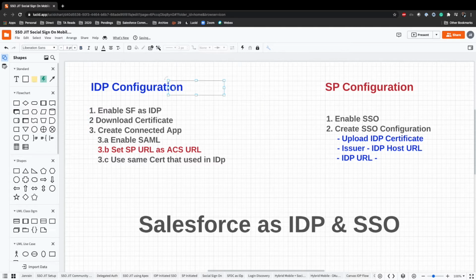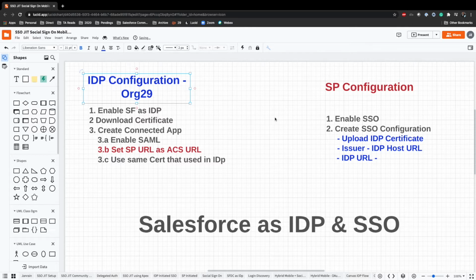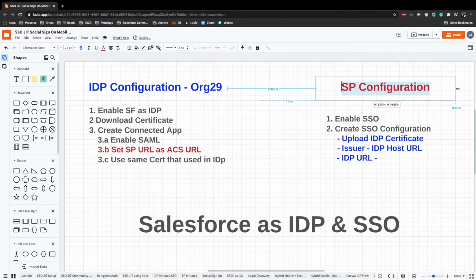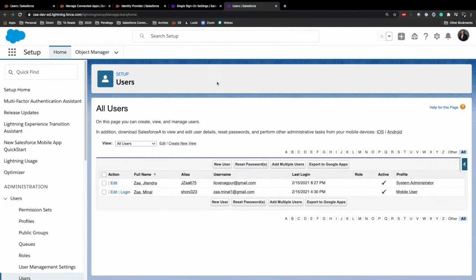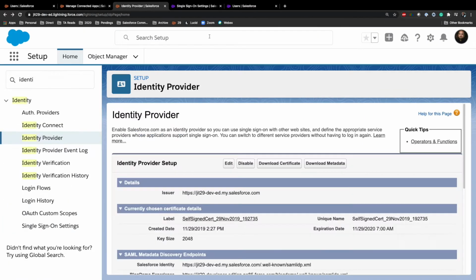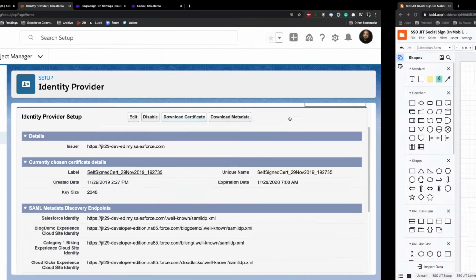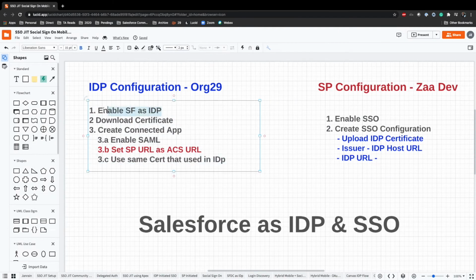So basically I have one org, org 29. I would be using org 29 as an identity provider, and I have one old org, which is like Zadev. I'm going to use this as my service provider. So I'm going to my identity provider, and in my identity provider all you have to do is enable identity provider, and you have to say what the certificate is. You download this certificate, and this certificate we are going to use. So you enable Salesforce as an identity provider, and we download a certificate.